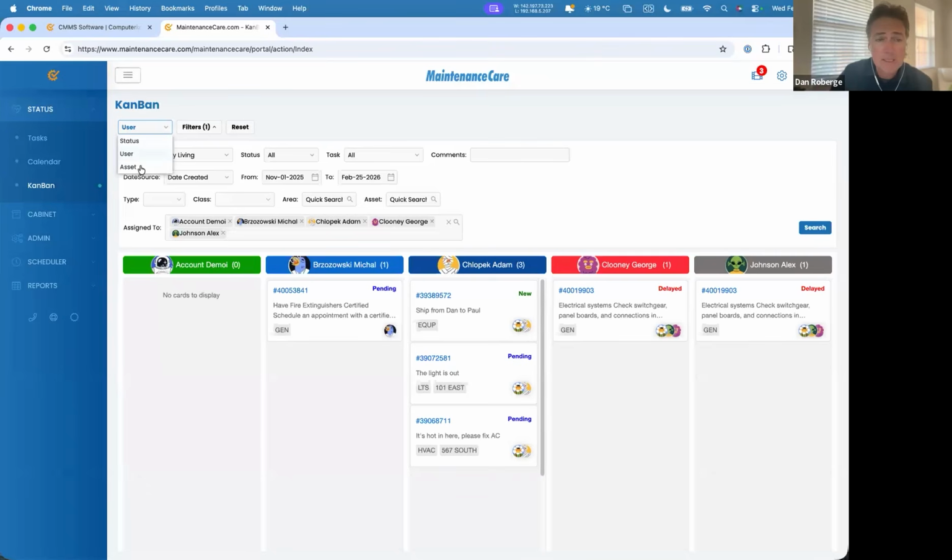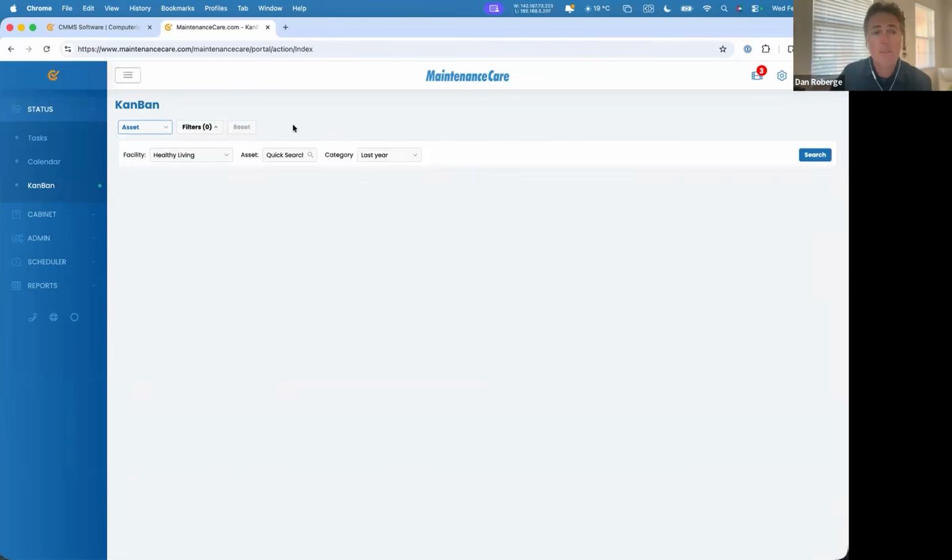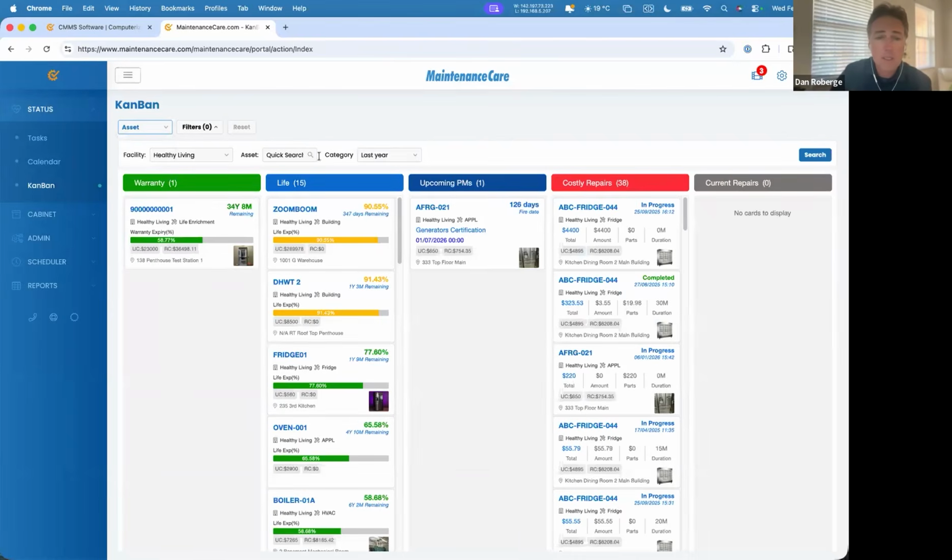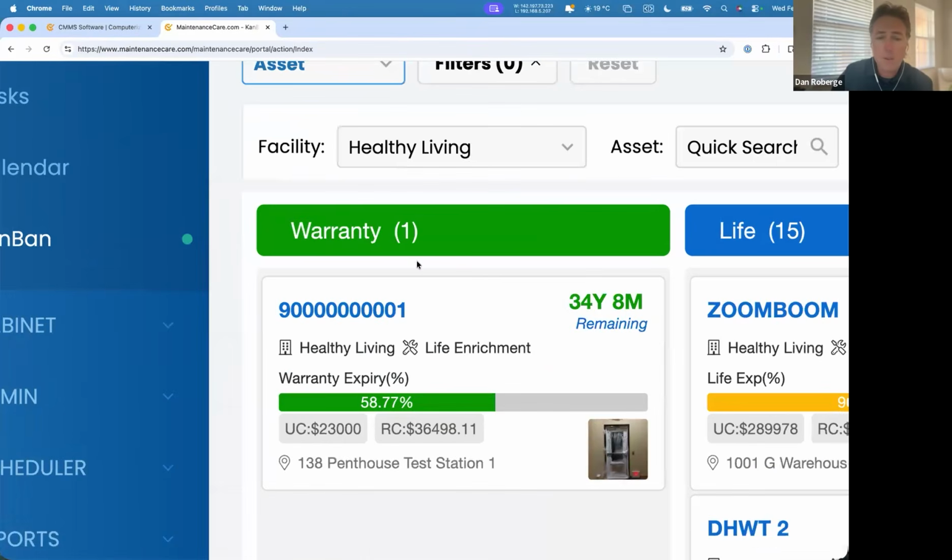Now, if we switch to the last type of view, which is assets. So if you're managing assets within maintenance care, you get the ability to see all your equipment in these columns that are preset, but that give you a lot of information. So one is the warranty expiration date. So how many equipment do you have that are near warranty expiration? Right now, I only have one, and it's at 58% of its life for the warranty. So I still have 34 years and 8 months.